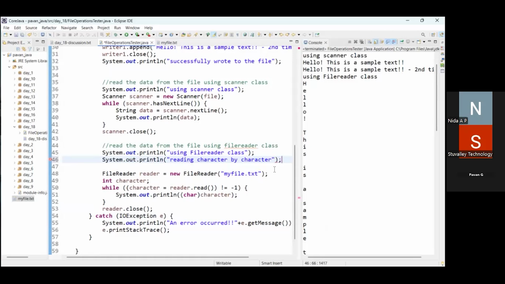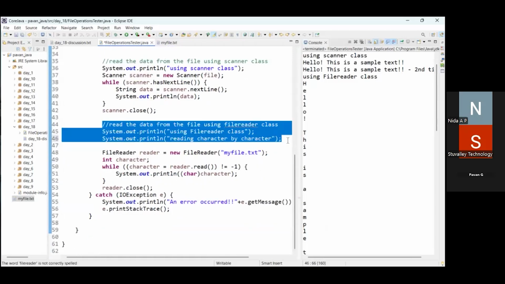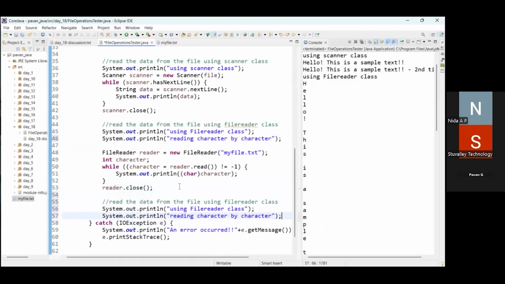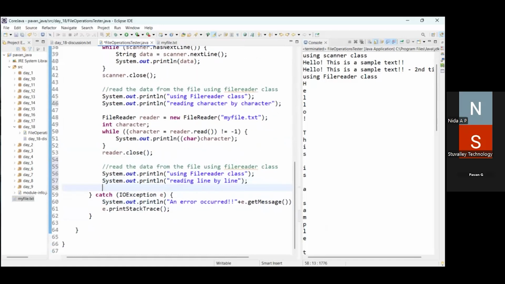Now let's see how you can read by line. Instead of character, let's see how we can read it line by line. For that, we will be making use of the reader called BufferedReader. I'm just going to make use of this file reader only. If you want, I will add one more thing.